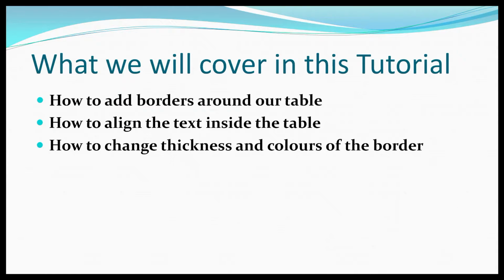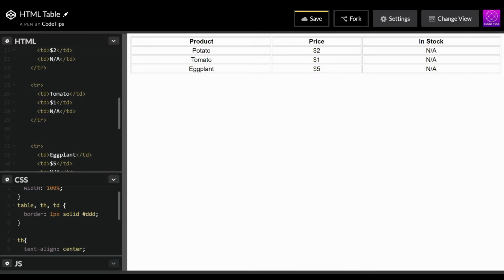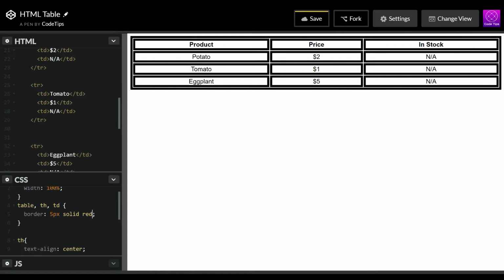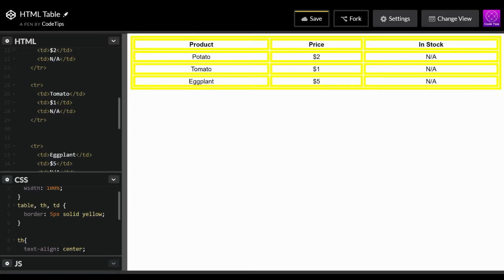How to change the thickness and color of the border. So here we saw already before how to put the border. So if I put here, let's say 5, the thickness would be 5. And for the color, all we need to do is write either the name of the color, let's say red, blue, or yellow. Okay, but this is not it.